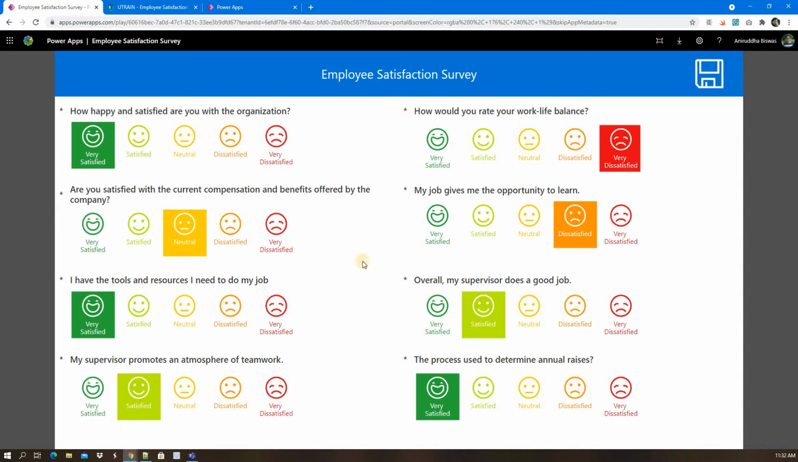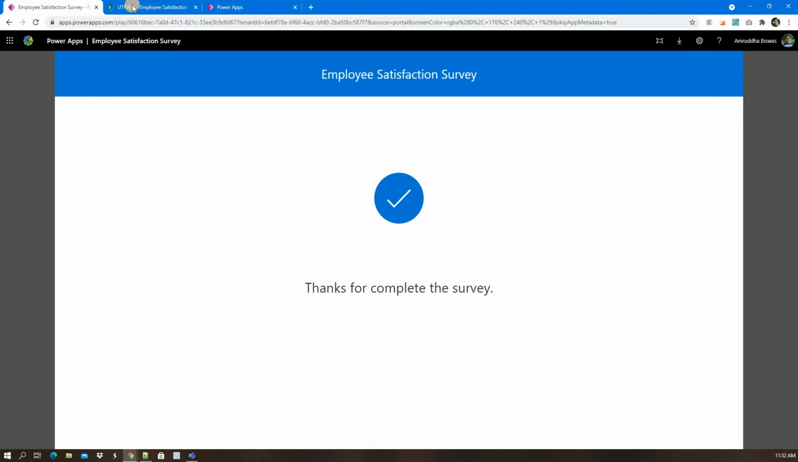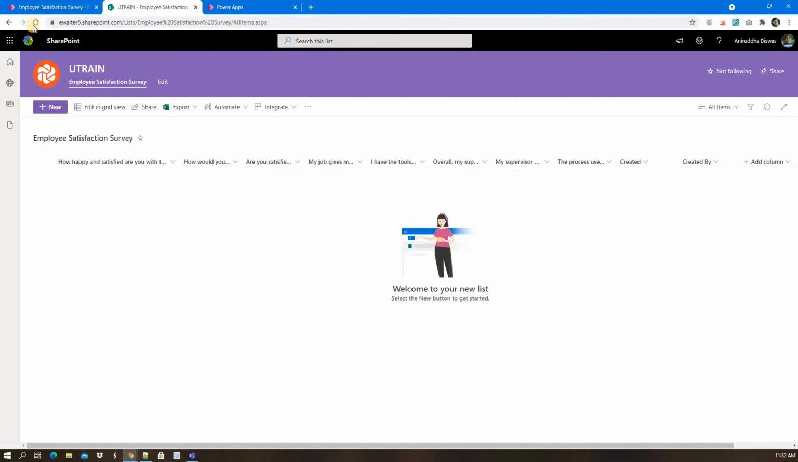So I'm giving some random response and I'm submitting the record. At the back end, there is a SharePoint list and it gets saved. I save only the number because at the end, as an admin, you want to get the average of all the responses, correct? Okay.